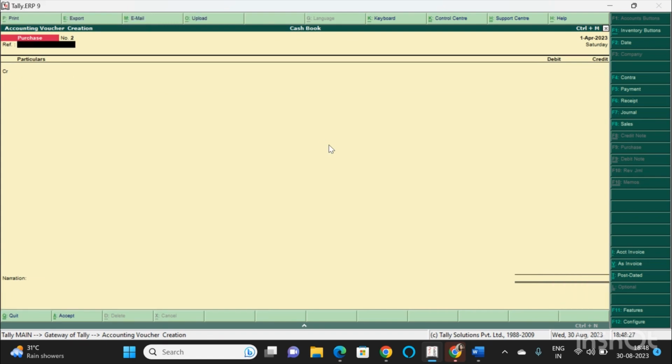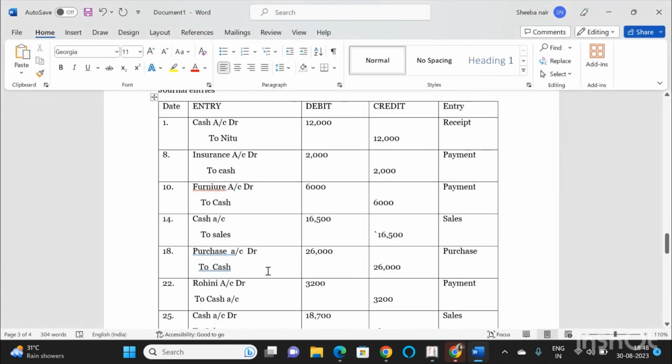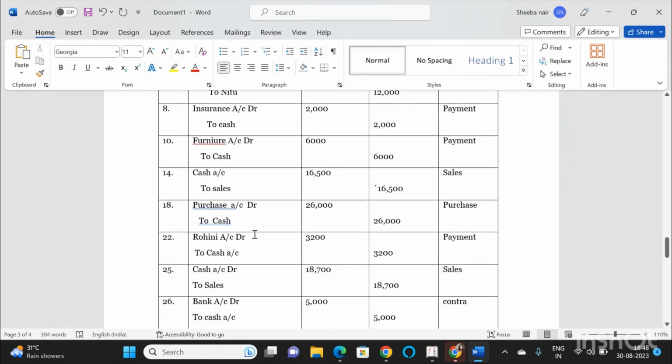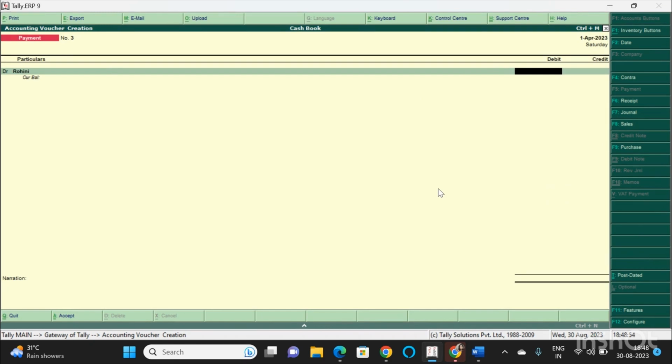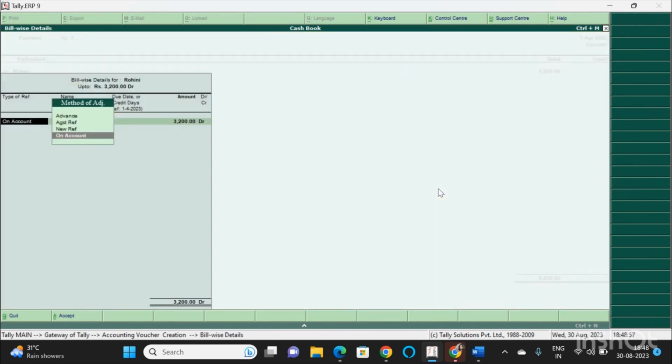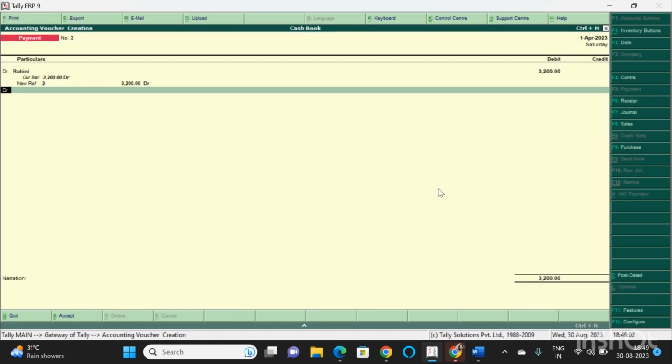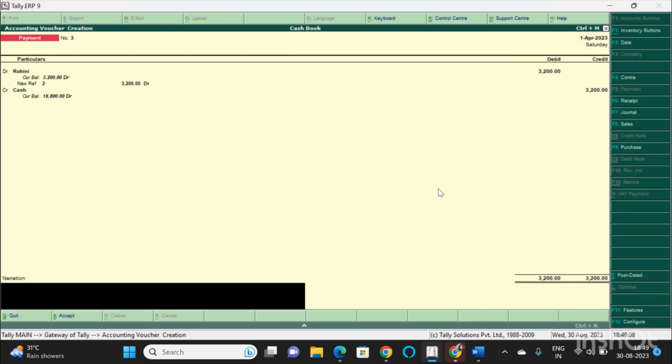Click yes. The next entry will be Rohini to cash. So you see, the amount is paid to Rohini for something. So the journal entry is Rohini account debit to cash. So let's go back to the payment voucher, that is F5 again. So Rohini will be debited. The amount debited for Rohini will be 3,200, and it's again a new voucher, so I'm just going to give it as 2. Okay. So even if you give any kind of number, it's not a problem. Just make sure the number is not repeated. Here again, we are paying cash.